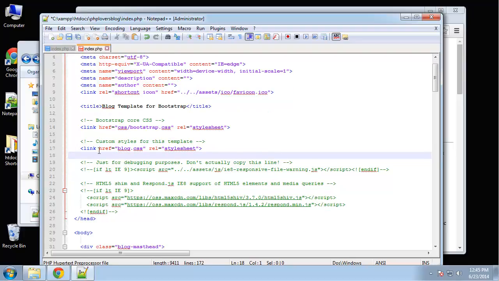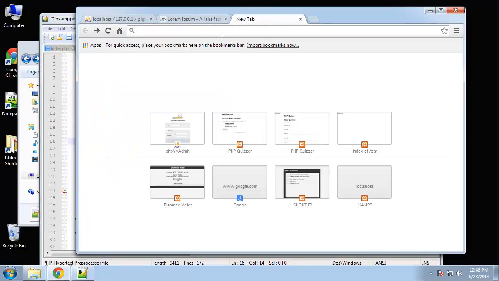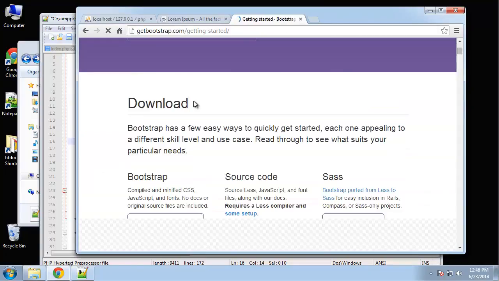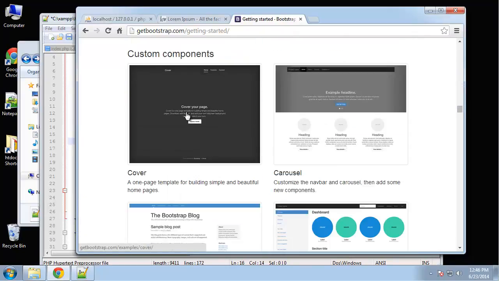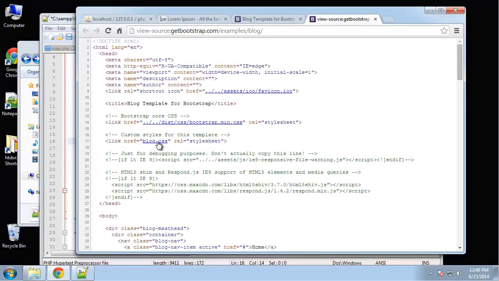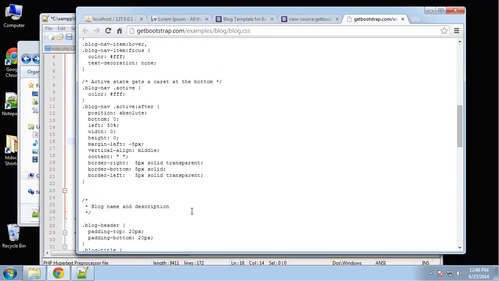And then here it's pointing to blog.css, which just has some extra styling, and actually we're going to have to get that, so we're going to go back to the Bootstrap site and go back to that demo. Okay, if we do a Control U, we can click on this blog.css. Okay, it's just some extra styling.